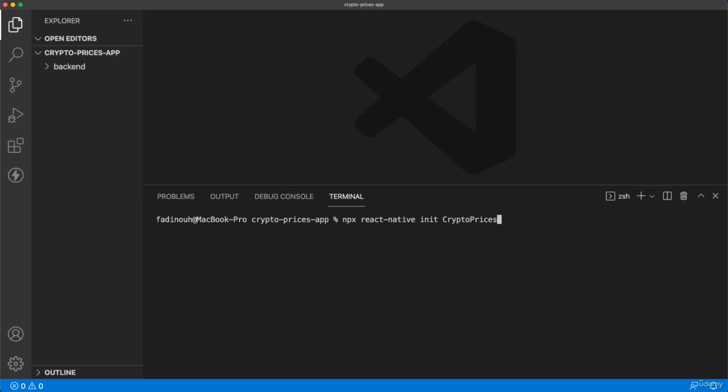But this command is going to initialize the application using JavaScript. As I told you, we need to initialize the application using TypeScript. So for that, I am going to use another parameter by putting two dashes, then template, and for this template you have to say react-native-template-typescript. In that way, I am initializing my application to use TypeScript instead of JavaScript.